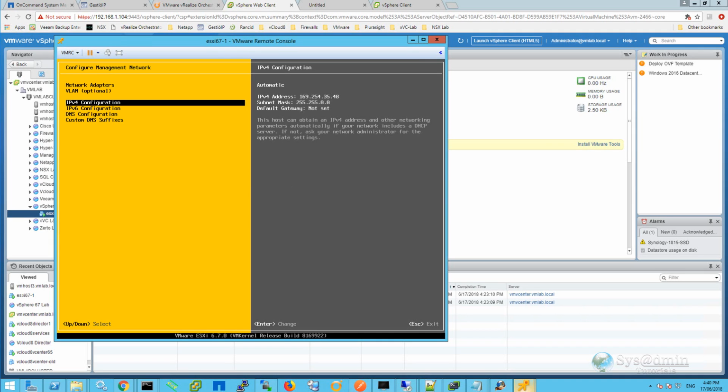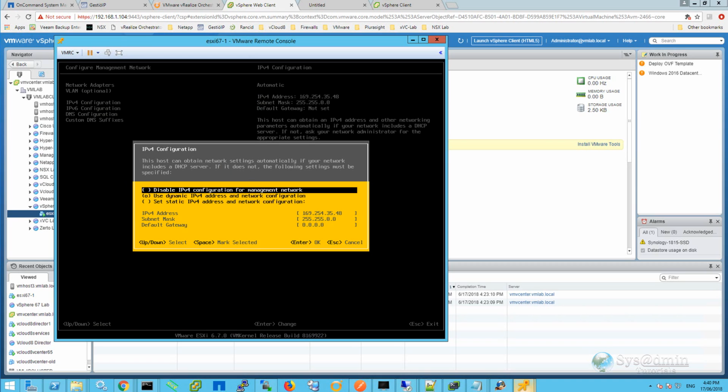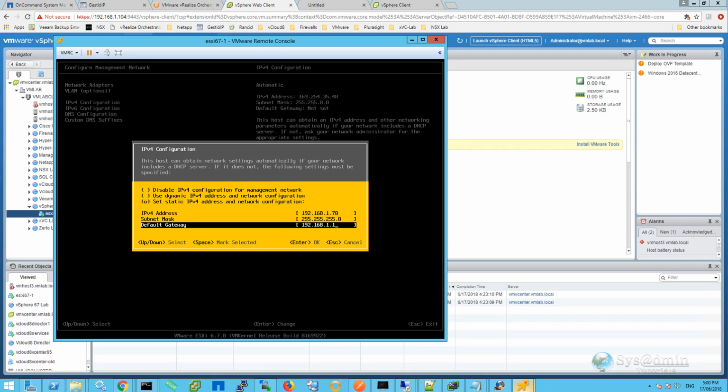Next, I'll select IPv4 configuration and press enter. Here we have a few options. You can either completely disable IPv4. We can use dynamic IPv4, which means it'll obtain an IP address from a DHCP server. Or we can set a static IPv4 address, and that's what I'm going to be doing here. Now I'll enter in my IP address, subnet mask, and default gateway. Once the IP addresses have been entered, we can press enter to confirm them.